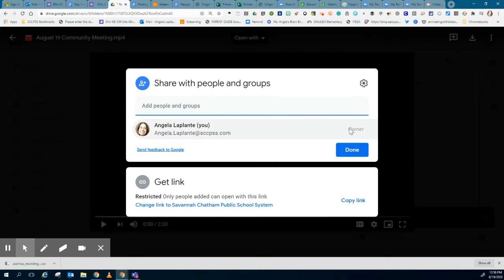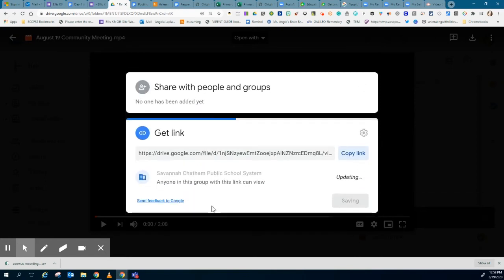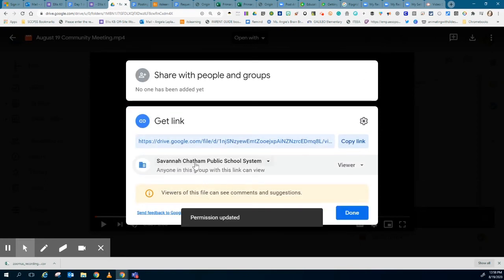Notice that right now I have access to this file only, but you want to make it so that people, or your students in itsLearning, can access it. Right now the file is restricted, and maybe that's fine. You could just make sure you change the link to Savannah-Chatham County School System, right? We want anyone within Savannah-Chatham County to be able to view this file. We're not looking to make it public on the internet. So I'm going to click Done.